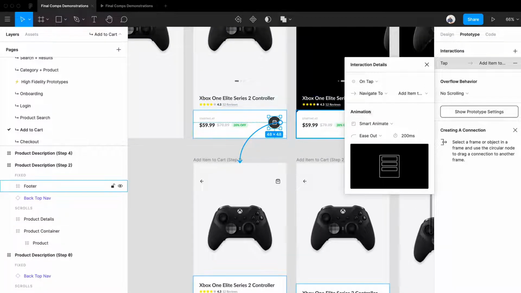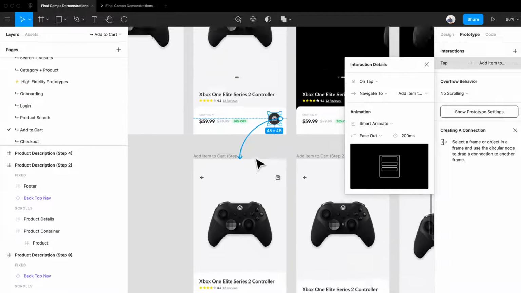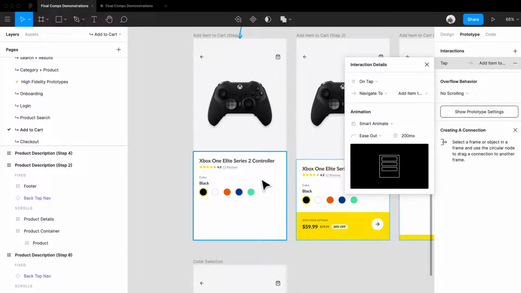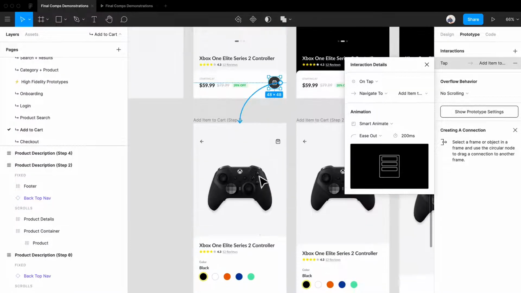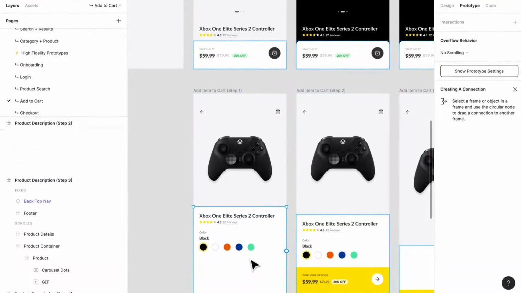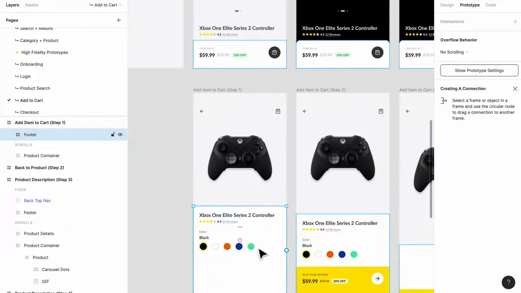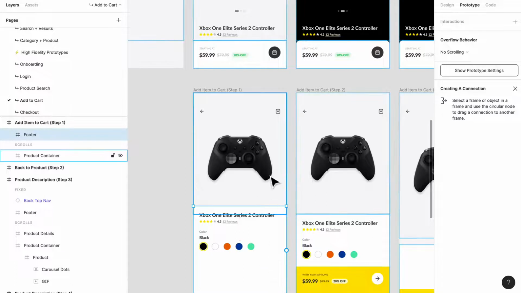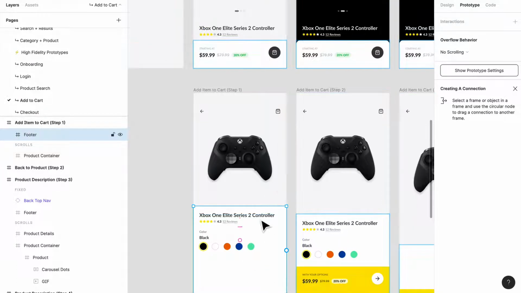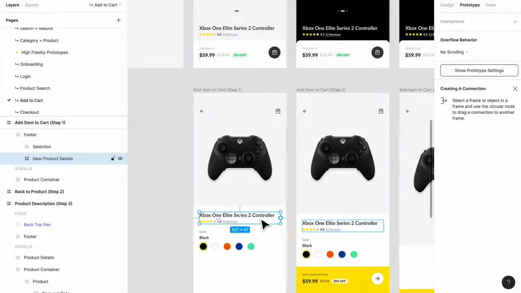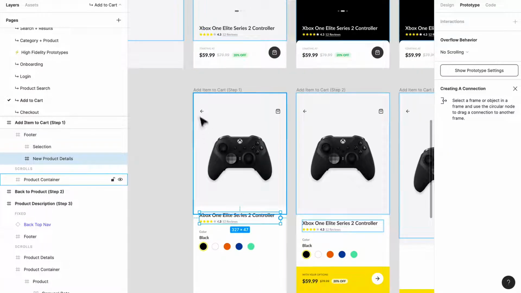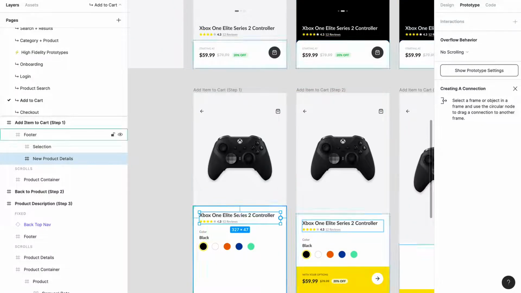So when I click this button, we're going to smart animate, and that means all the layers are going to act accordingly based off of the naming. So this is named footer and this is named footer. So this is actually going to apply its own scaling and positioning. So this is going to slide up, and we're actually going to have this dissolve in, since it's called new product details and not just the regular product details that is here.